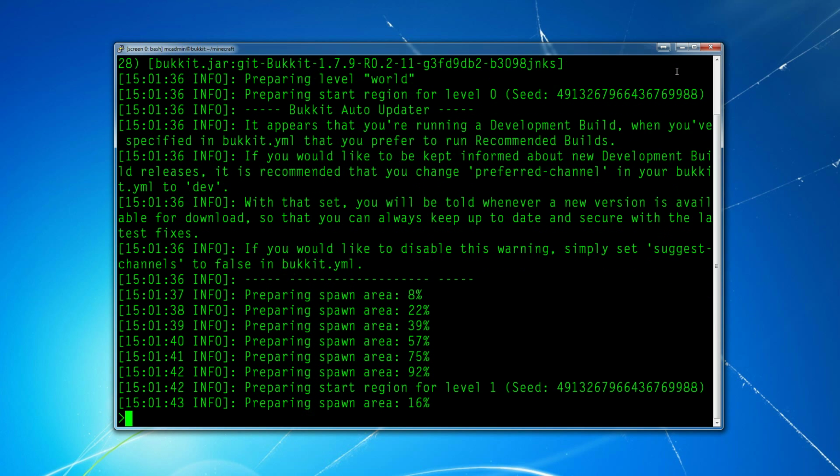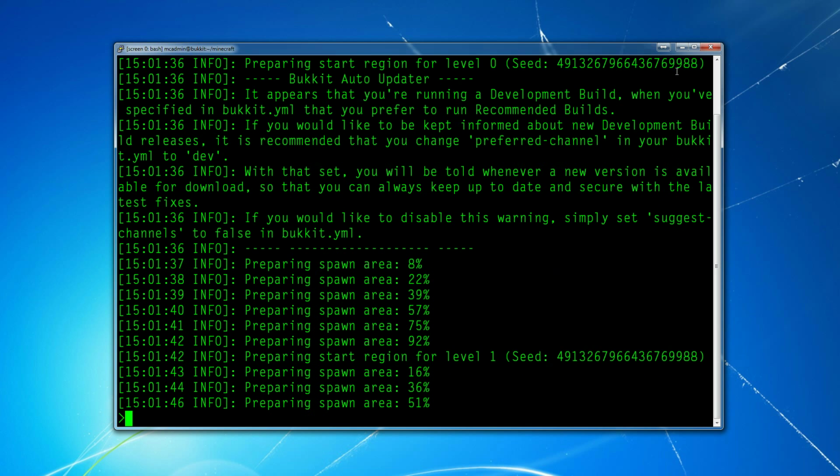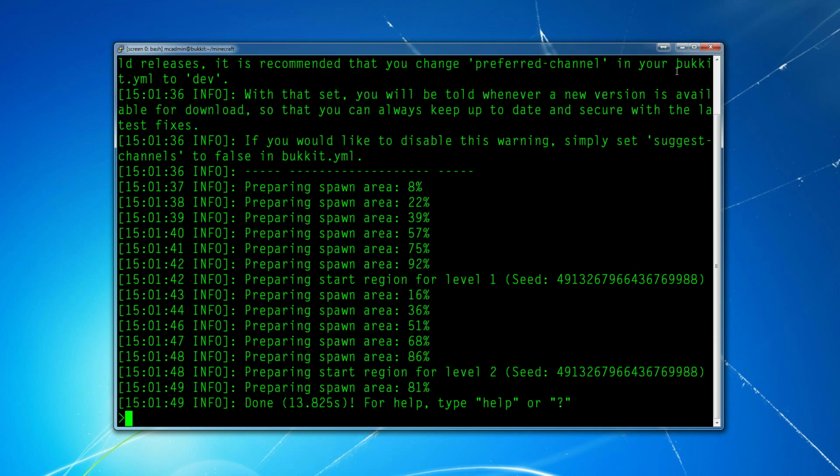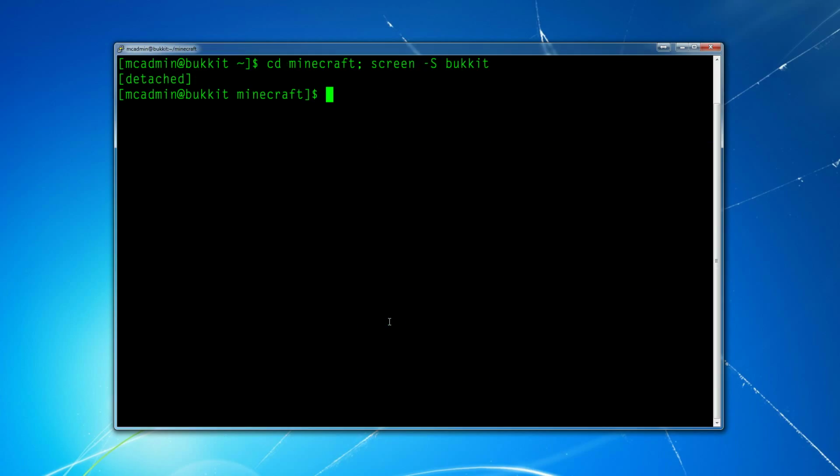Okay, so once we've done that, or once everything's finished, what I'm going to tell you is how you can, if you are in here already and you want to get out of it and start doing normal commands, press Control A, and then press D, and that'll detach that session.